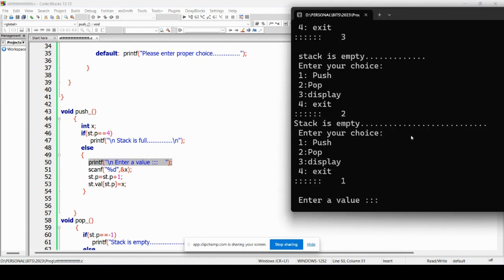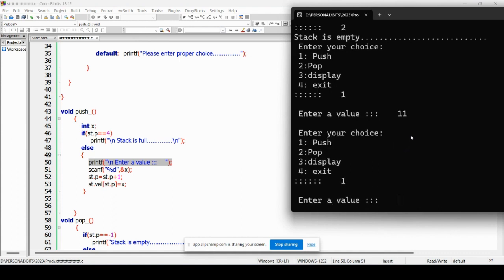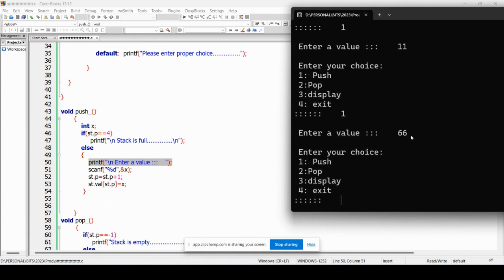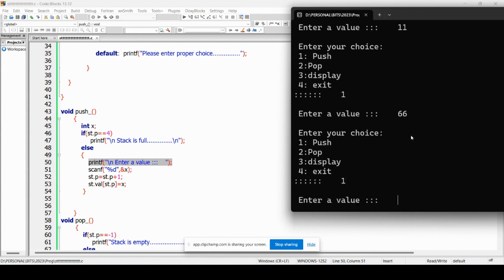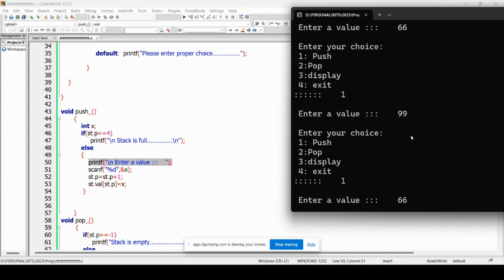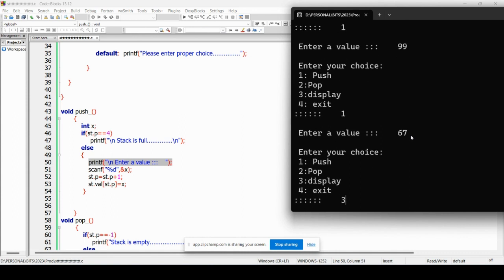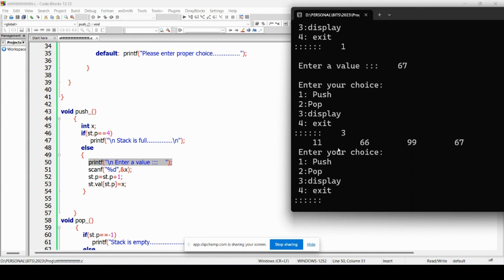I'm now going to enter, for example, 11. Again I am entering 66. Again I want to push 99. Again I want to push 67. Now if I want to display all those values, look here: 11 was entered first, then 66, then 99, then 67.